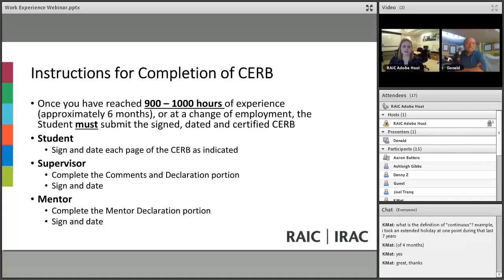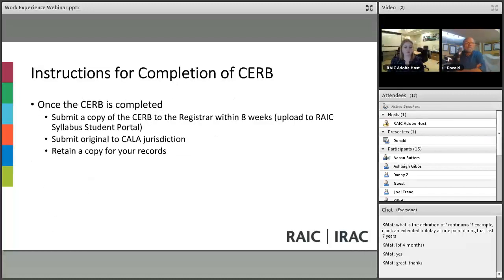So just to give you a little bit of step-by-step instructions for completion of your CERB, once you've reached that 900 to 1,000 hours of experience, or approximately 6 months, or at the change of employment, you must submit the signed and dated and certified CERB online through the student portal. The student is required to sign and date each page of the CERB as indicated. The supervisor completes the comments and declaration portion and signs and dates where appropriate. And the mentor, if applicable, if it's not backlogged hours, completes the mentor declaration portion and signs and dates as well. Once the CERB is completed, please submit it online through the student portal. I get an email notifying me that it's there, and Dawn gets an email notifying him that it's there, and please make sure that's within 8 weeks of the last date of entry. Submit the original to your CALA jurisdiction, and retain a copy for your own records as well.